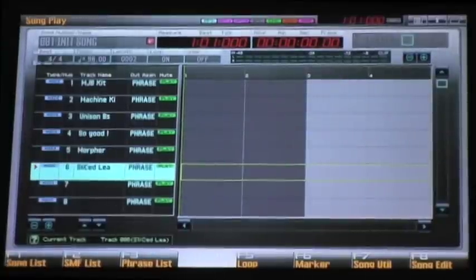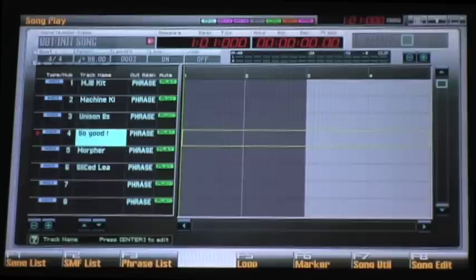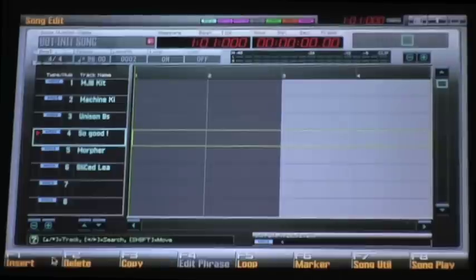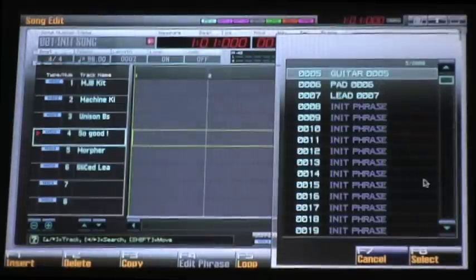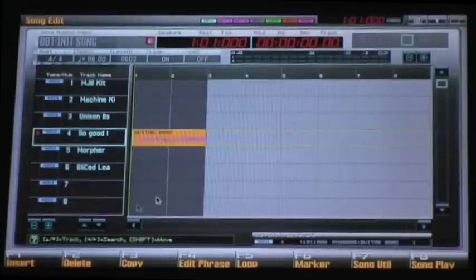So now, let's insert the phrases into my arrangement and we'll build up a whole song just from those 6 phrases. So I'm going to start off with my guitar. I'll go to Song Edit, Insert, go to my guitar phrase, and insert that into my song. And then I'm going to copy the phrase over 2 more bars.